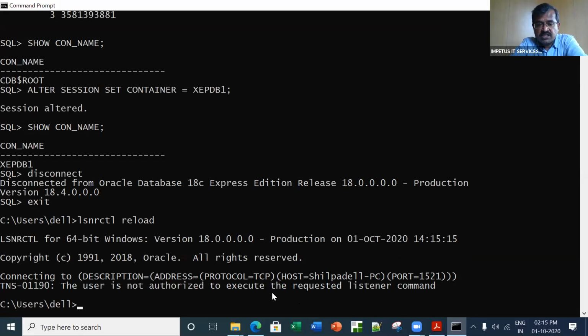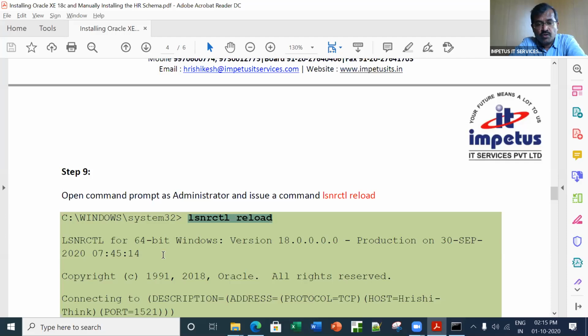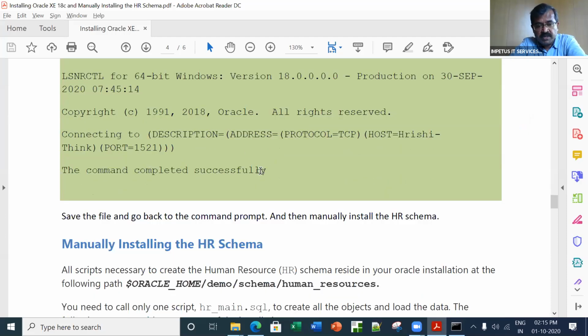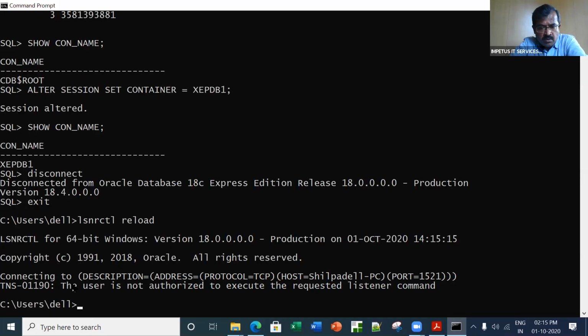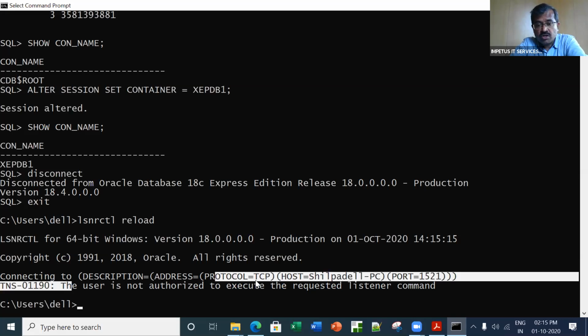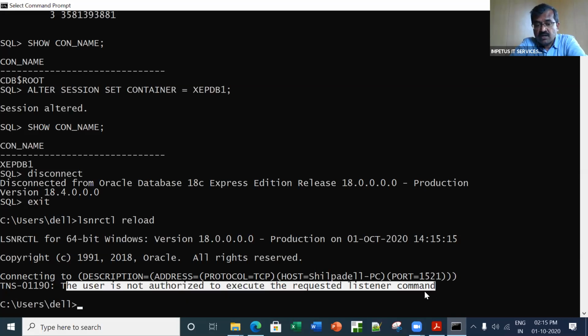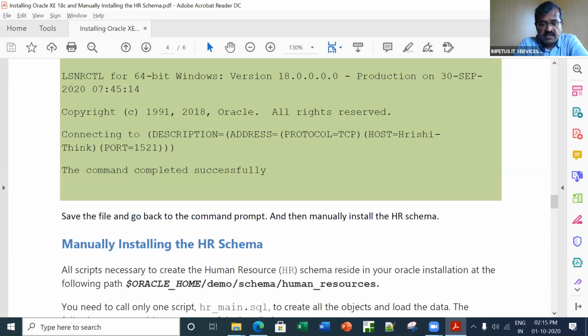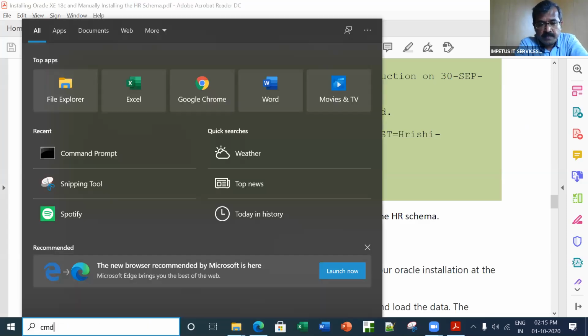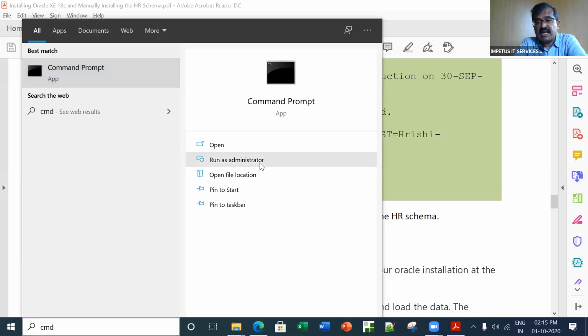The listener is now registered. Now we are ready to go ahead. So we got this command completed successfully. Oh, here we are getting a message: the user is not authorized to execute the requested listener command. Now, if this is the kind of problem that you come across, there is a very simple solution. Close CMD, start it once again, but this time around, run it as an administrator.